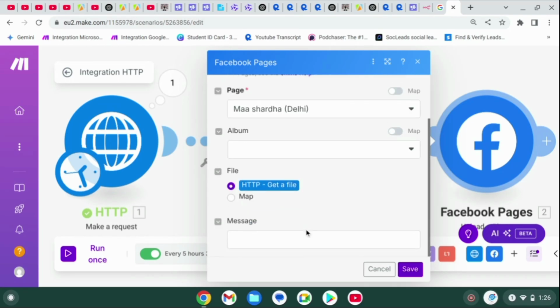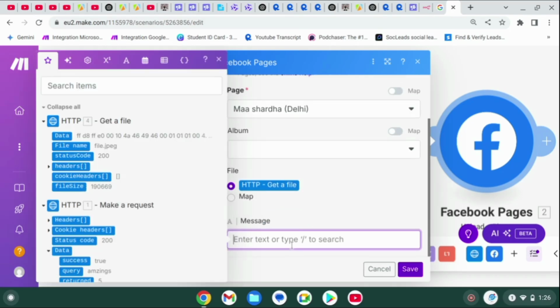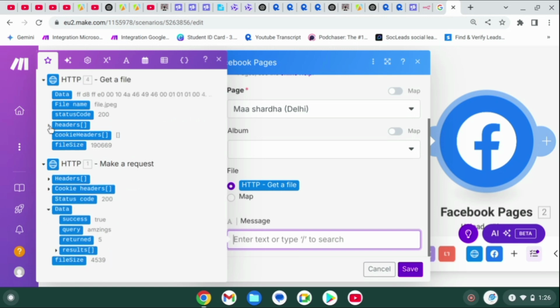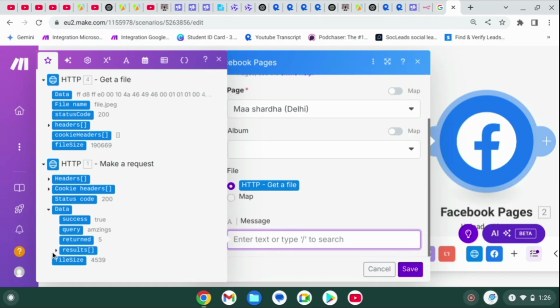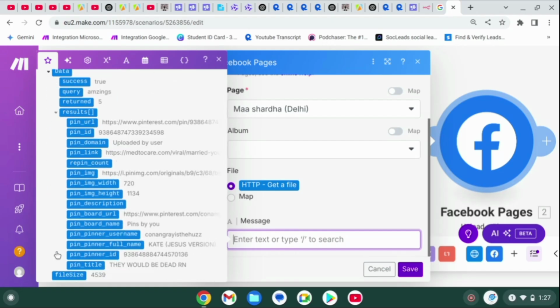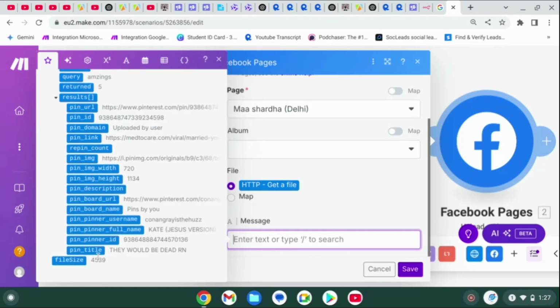Now we need the file from HTTP, and we simply need to add a message. You can add your custom anything. So we simply paste a Pinterest title. We can simply click here to add a Pinterest title, and add some hashtags for myself. You can add the title and description if available. I simply add the title only and some hashtags.